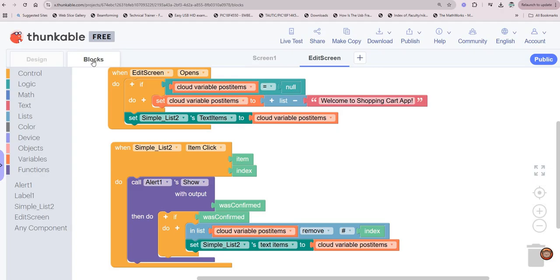So we're going to do another more interesting thing that we're going to add. We're going to add a login page.